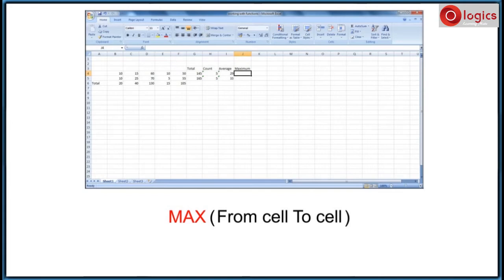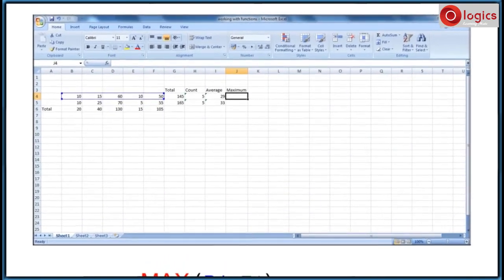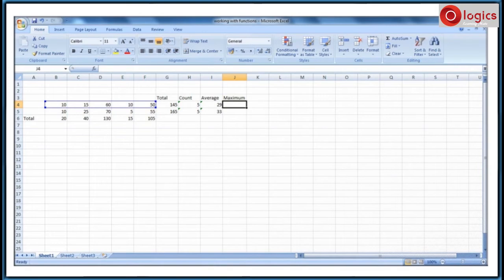Max of from cell to cell. Don't forget to type equal to in the beginning. From cell is B4, to cell is F4. Type colon in between two cell addresses and type equal to in the beginning of the function. Type this function in the formula bar or selected cell. Press enter. See, the largest number of the selected range appeared in cell J4.